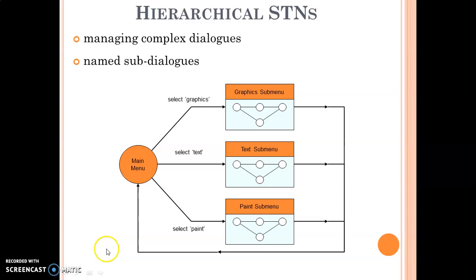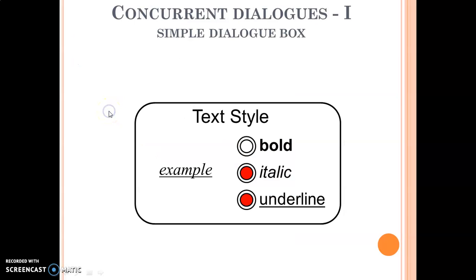The next model is going to be about the hierarchical STN. This basically talks about the hierarchical type of model where we have managing complex dialogues. We can either select graphics, we can select text, or we can select paint from the main menu, and all of them could be called or named as sub dialogues.